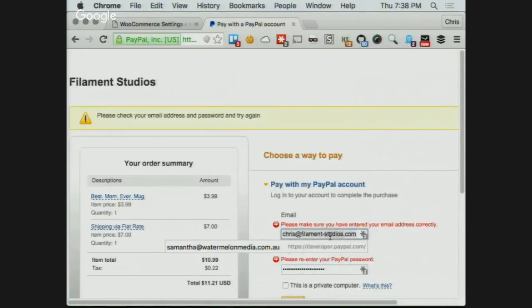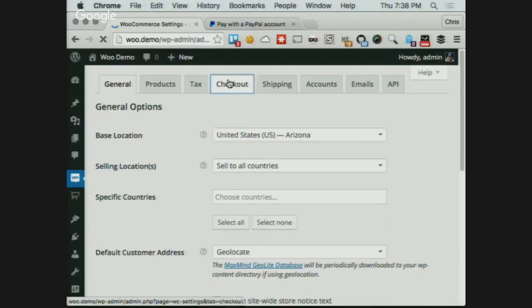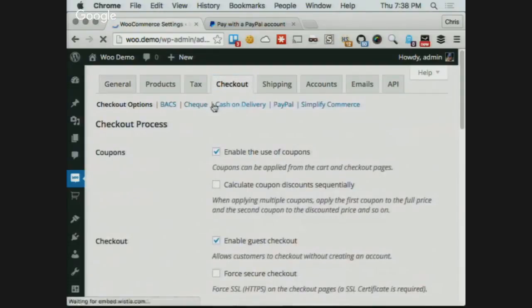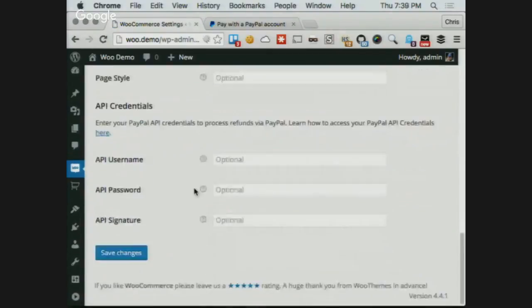What? Oh, you know what I didn't do? I'm not on PayPal. I'm not on PayPal Sandbox. I would have just charged my own site. That's going to be under checkout. Yes, PayPal. Enable PayPal Sandbox.